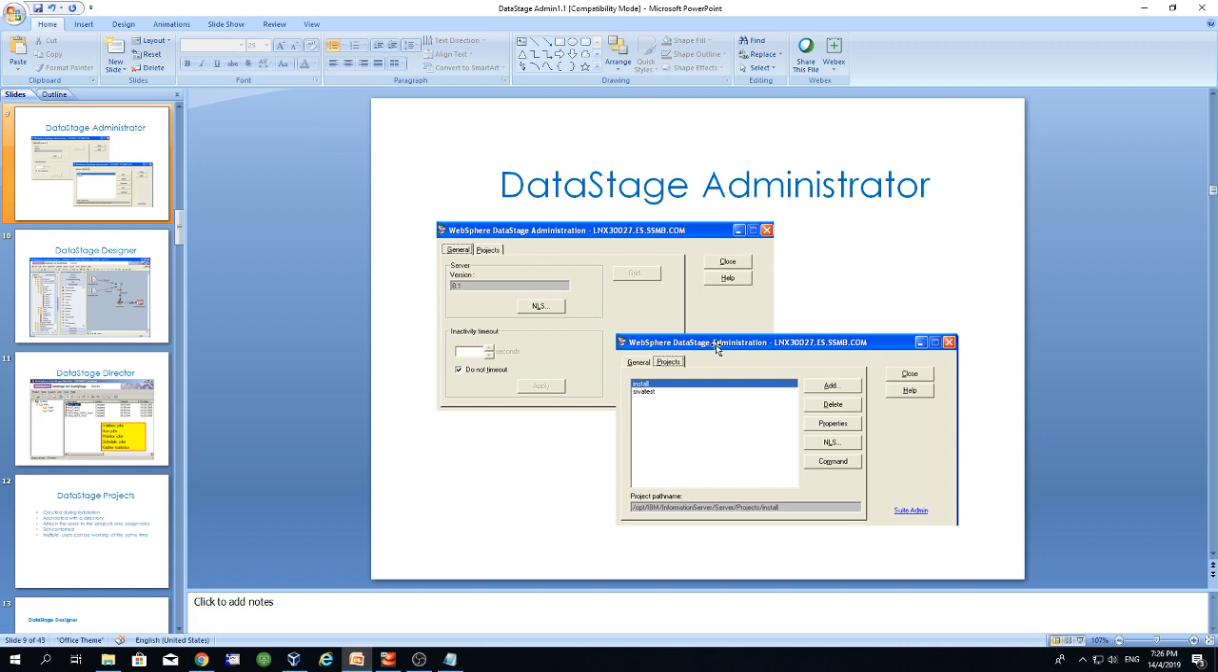And this is the administrator client. So first we have to log in to the administrator with valid credentials. You will see the administrator client connected. Once the administrator client is connected, we can see two tabs. One is the general tab. Here we can see the DataStage version. This is 8.1, a very old version. I prepared this long back. Here is the timeout parameter, and then the project tab.